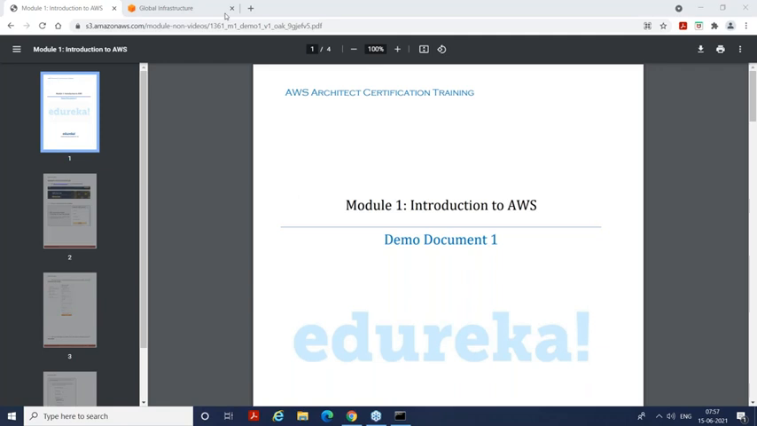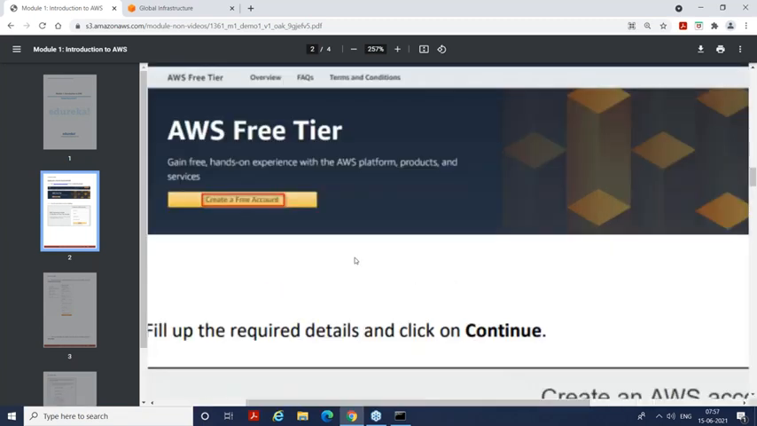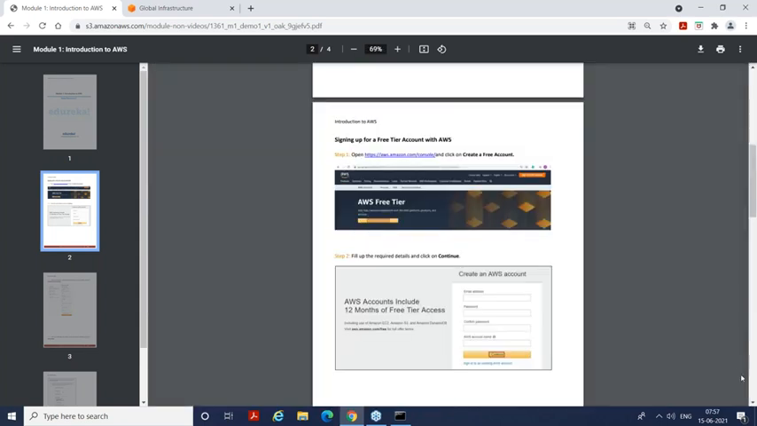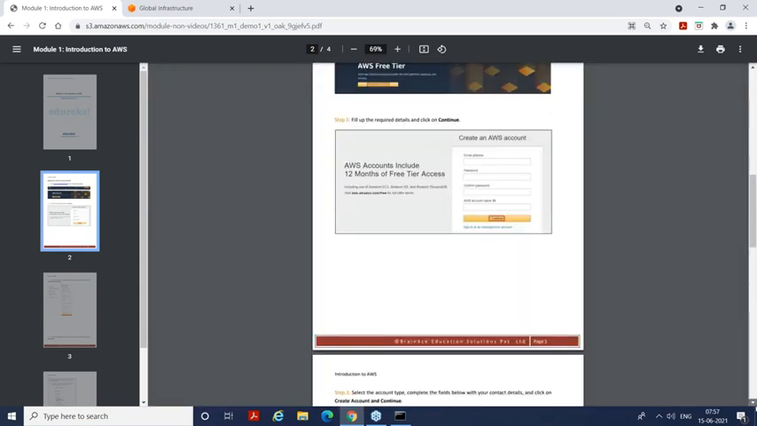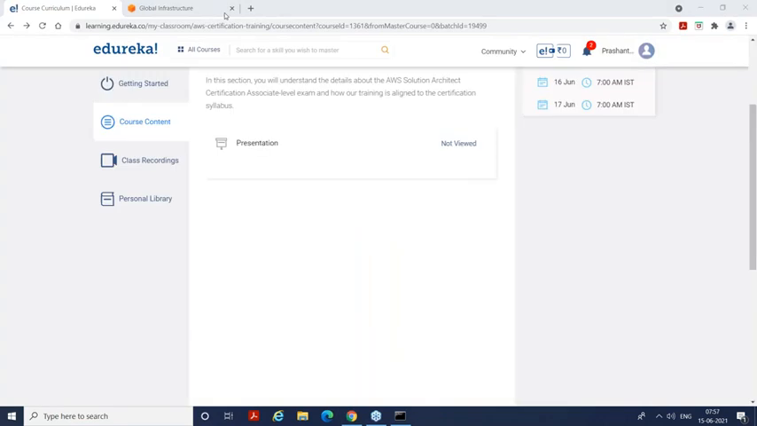In this particular document, you have step-by-step details about how to go about creating an AWS free tier account. All you need to say is https://aws.amazon.com/console. There you will find a page like this. You'll have an option called create free account. So please follow these step-by-step details along with the screenshots, and create an AWS account for yourself before you come back for tomorrow's session. Is that clear to everyone?